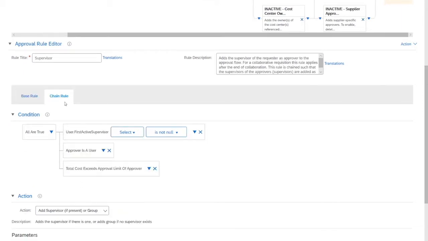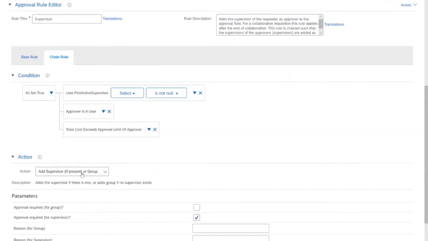So then you have the chain rule, and the chain rule here basically looks at the same thing, and it has this condition that says the total cost exceeds the approval limit of the approver in the base rule, and then it says add supervisor, and it simply adds the supervisor. And because it's a chain rule, it keeps running that rule until the condition, that the total cost doesn't exceed the approval limit of the approver, is met. And so it's going to add supervisor 1, 2, 3, 4, and then stop on number 4 if they have the appropriate approval limit. And so that is how the standard out-of-the-box rule works.